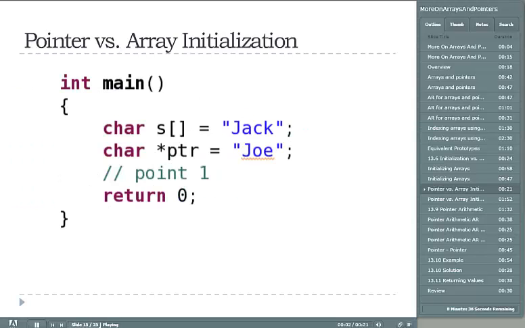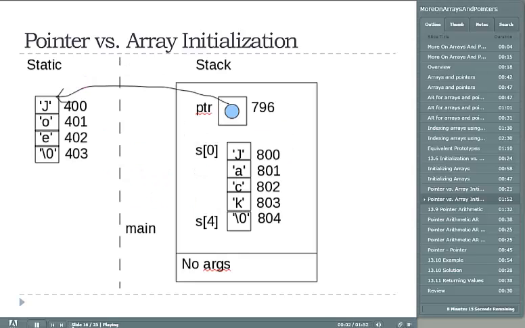So based on what you know, try to draw a memory diagram for this small program. The first line declares an array of characters and stores the string Jack, and the second line declares a pointer which points to the string Joe. Did you catch the subtle difference?